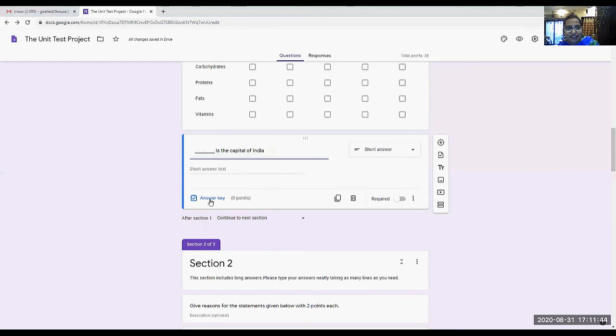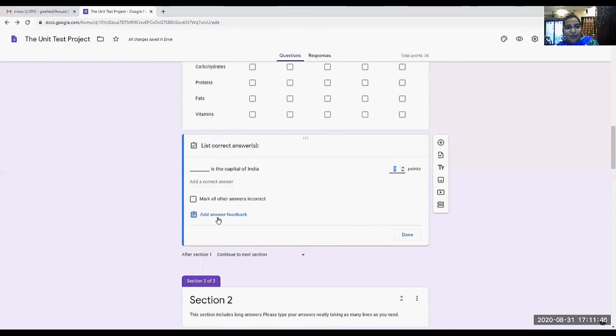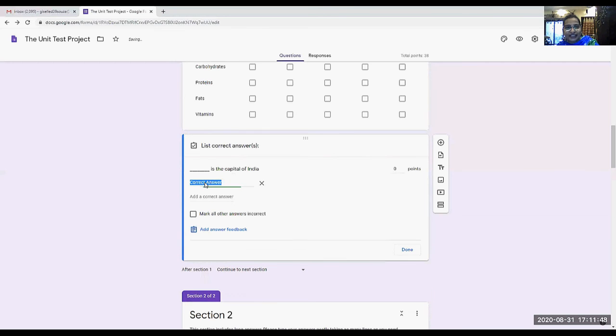In that case, I will go to my answer key and now it's asking me what is my correct answer. I will type both options over here. So I will say D-E-L-H-I and I will also put it as capital D-E-L-H-I. So what will the computer do? It will identify both these spellings, small letter or capital letter at the start, as correct. And again, since it's an objective type of question, I will give it 1 point.